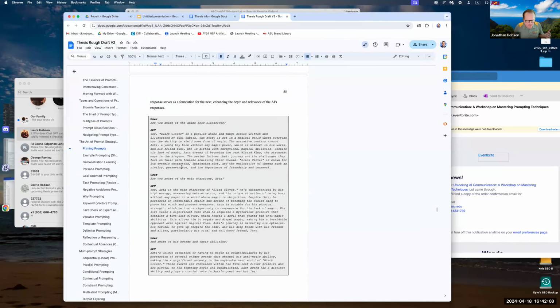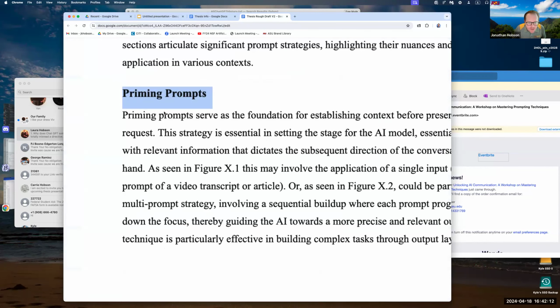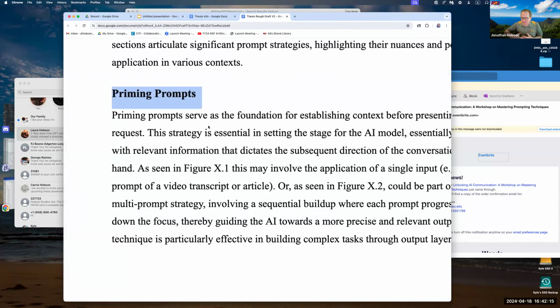Let's go to another example here. A strategy that I often use is priming. Priming is the act of setting foundational context before going into a conversation. So it's about setting the tone in conversation.